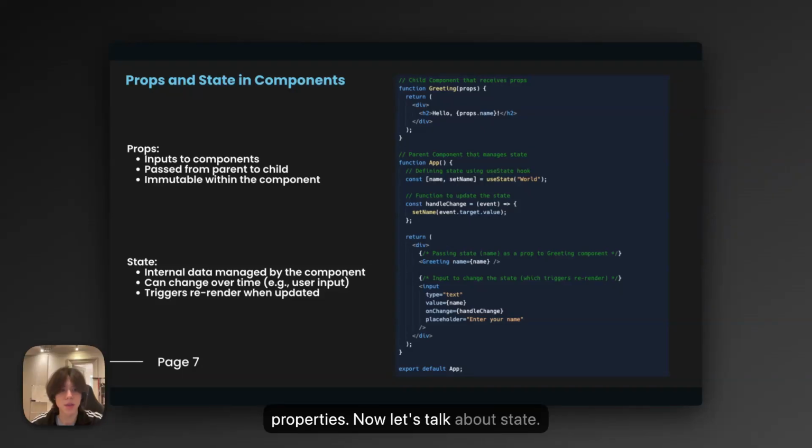Now let's talk about state. State is data that is managed within the component. It is used to keep track of information that may change over time, such as user input or responses from a server. Unlike props, state is mutable. When the state of a component changes, React re-renders the component to reflect the new state. And updating the state causes the component and its child components to re-render, ensuring that the UI stays in sync with the underlying data. So on the right, here is an example of using state.